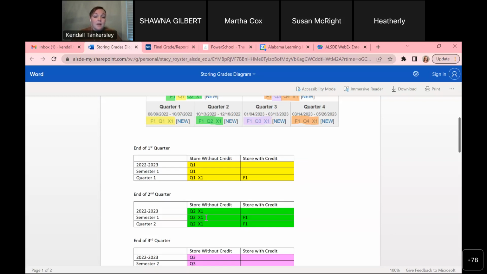The same thing with my semester 1. That is a 9 weeks grade and an exam grade, it's not a final grade. So the Q2 is not the end. I need to store with credit for my F1. That is the final grade.